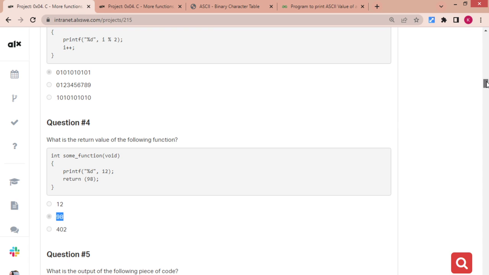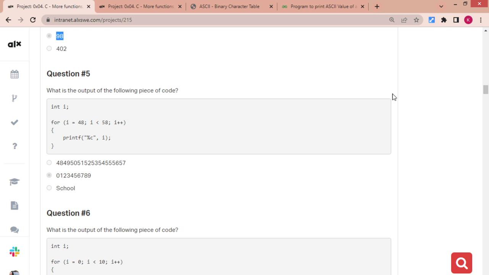So question 5 again, what is the output of the following piece of code? All right, so we have this. We are using a for loop. The loop iterates as long as I is equal to 48, and as long as I is less than 58, that's I equals 48 up to 57, that's less than 58, increment I plus plus. Then printf, this is the character value, and the format specifier, then the value of I.